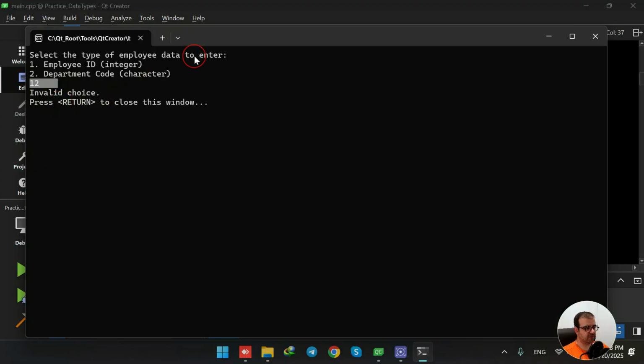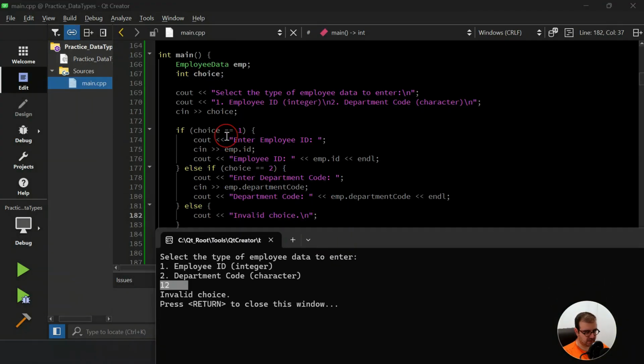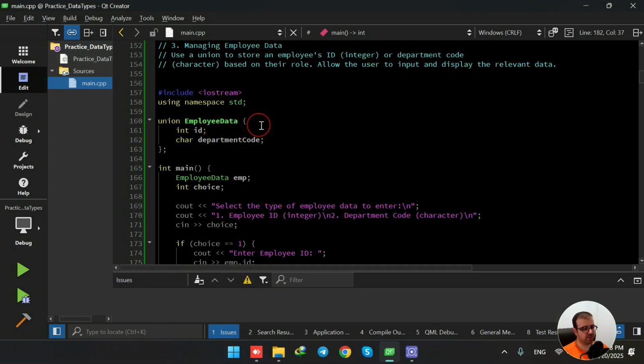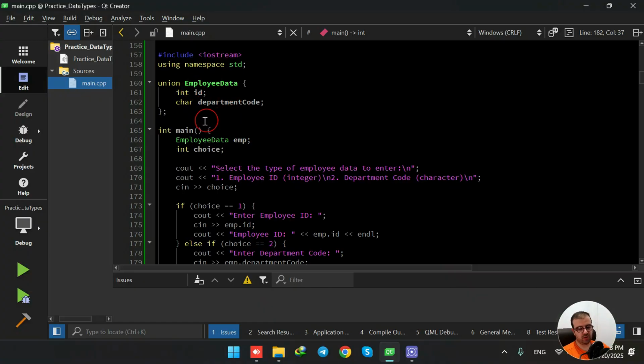I mentioned 12. So 12 is neither of the cases, neither 1 nor 2. So it is going to fall in this else part where it mentions invalid choice. So this is how we can have a union of employee data, and also we can access and store the data that we can get from the user and store it in a union.